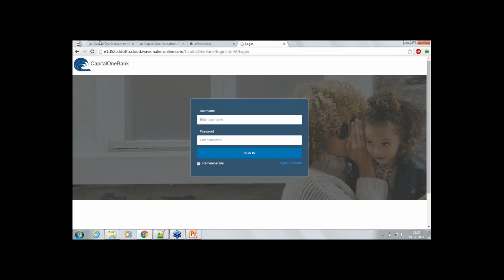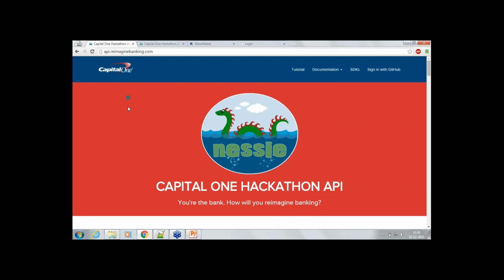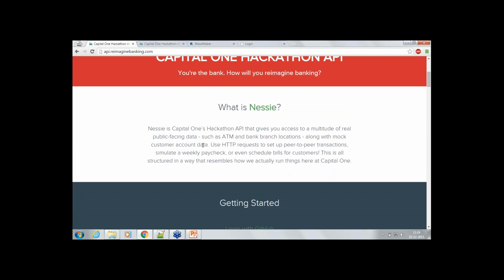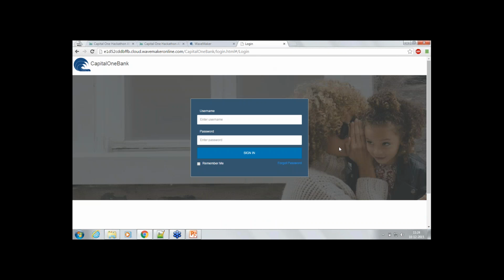by Capital One Hackathon. So if you look at it, this is the Capital One Hackathon API, which is called Messi, and it will give you APIs with which you can redefine how banking applications look like. This provides you live public-facing APIs, but with mock data. So, using this data, we are planning to build a WaveMaker application live.